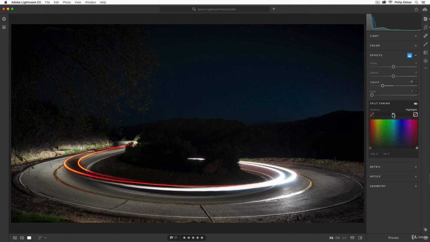Now with the split toning, I did kind of like what I did before where I made the highlights a little bit warmer. Right now it's a little too cool. So I am going to take not my shadows, my highlights, and warm them up just a bit. I could make them super red to kind of add to that red tail light, or more yellow.